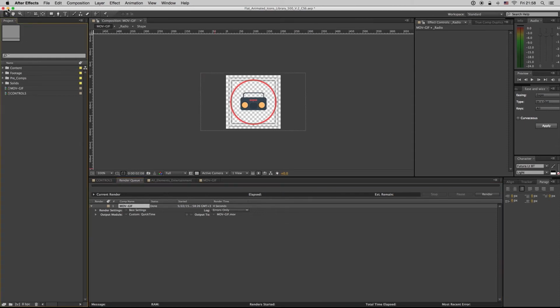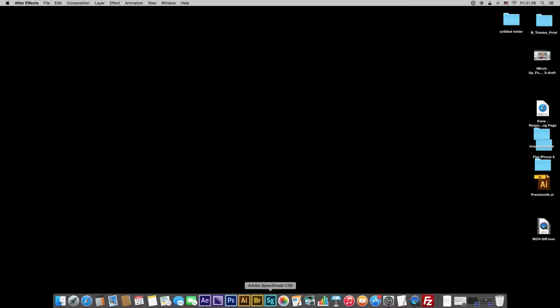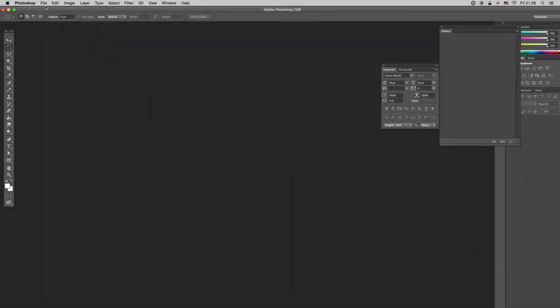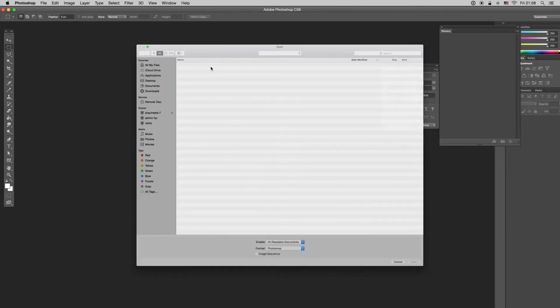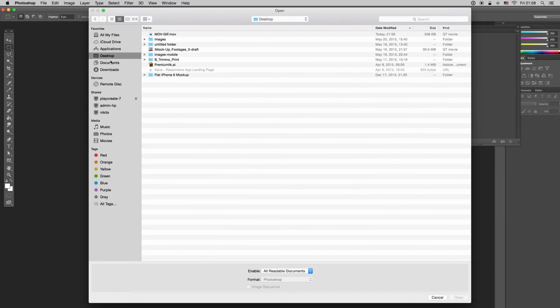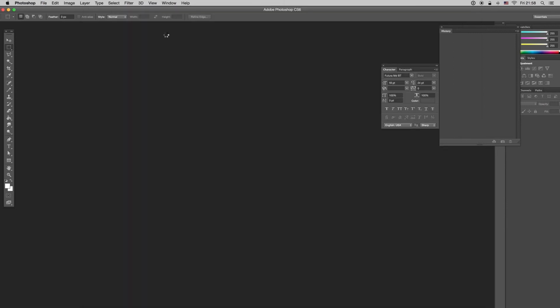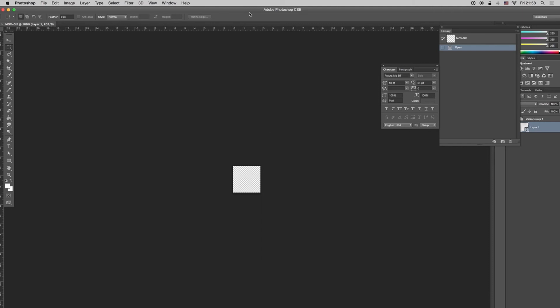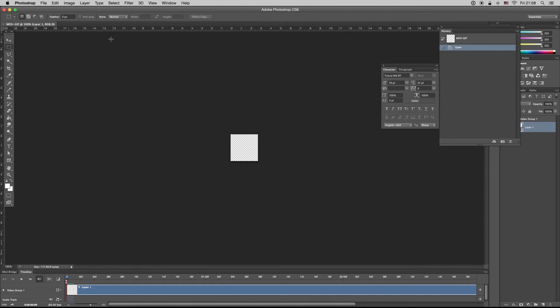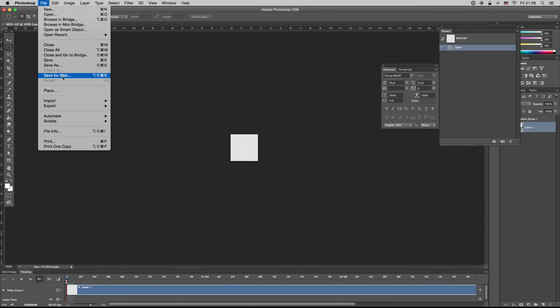After we have done with this, let's go to Photoshop and open this MOV file from your desktop. You need Photoshop CS6 and above. Here is Photoshop, and just go to File, Save for Web.